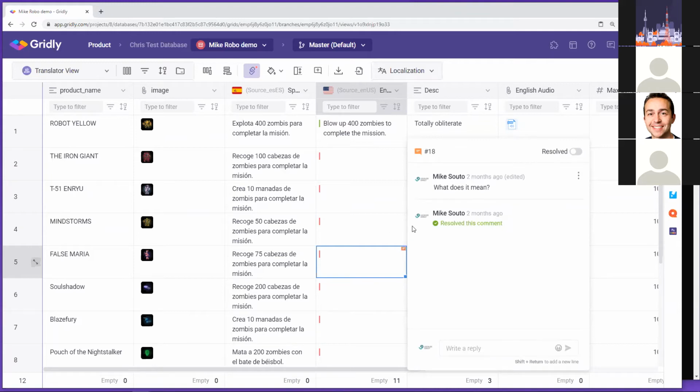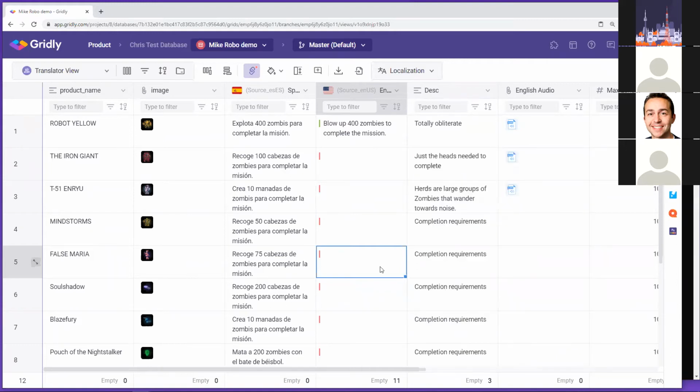So the comments will appear here. Then once they're resolved, this will appear here, and then this will disappear from here. Cool. Right. Okay. So commenting and collaboration, again, very important.